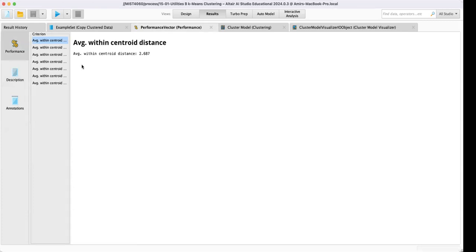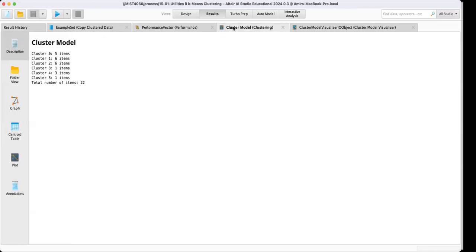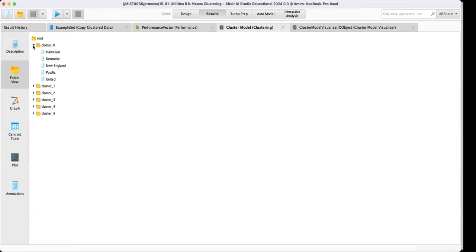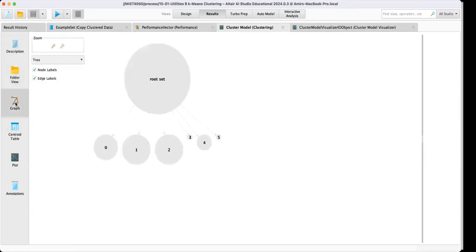And this was about the performance criteria. Then we'll see the result of clustering. We had 6 clusters. All of the 22 items are clustered into 6 categories. And then in the folder view, we can see each one of these records in different clusters.